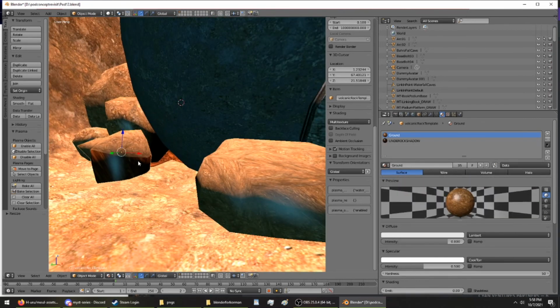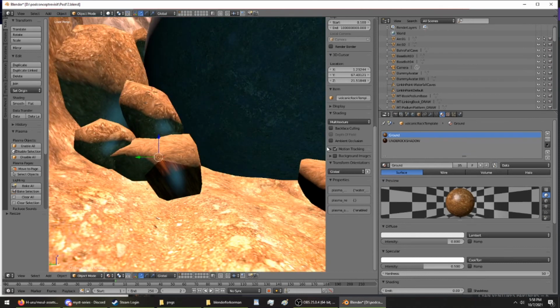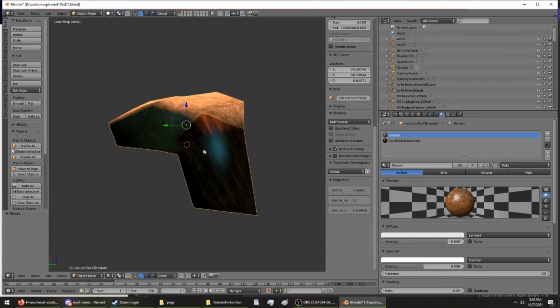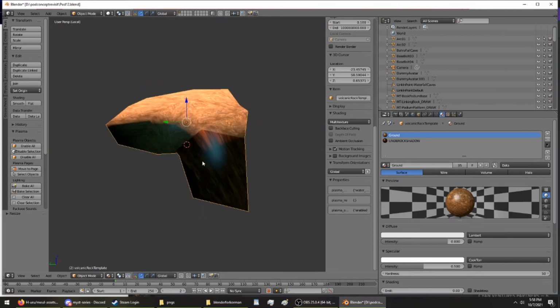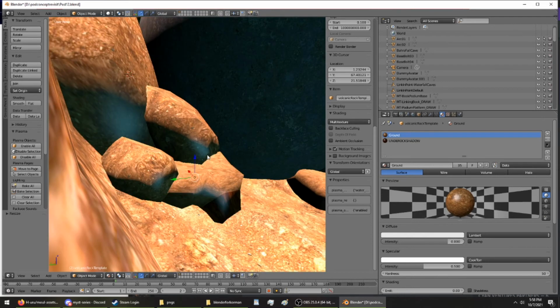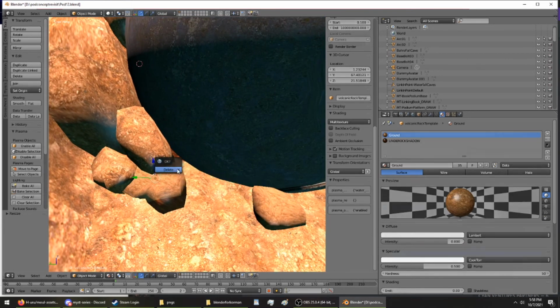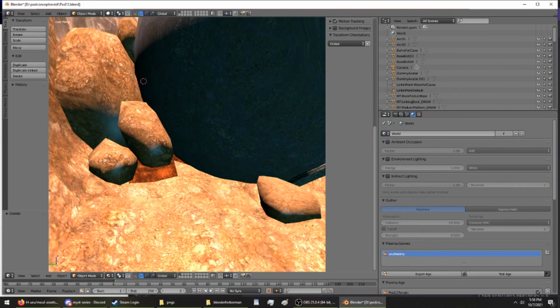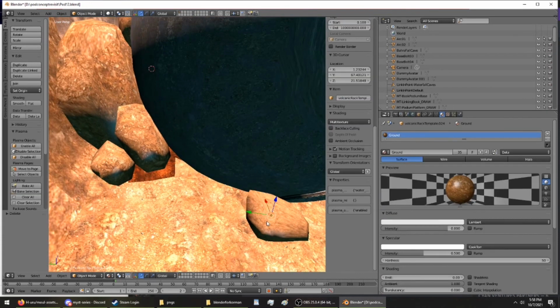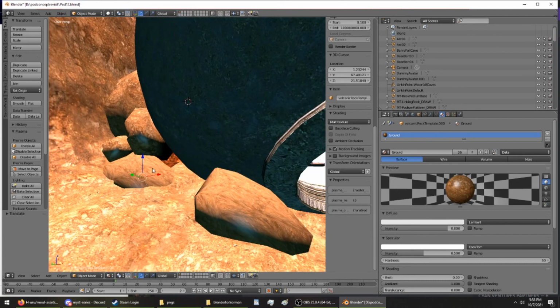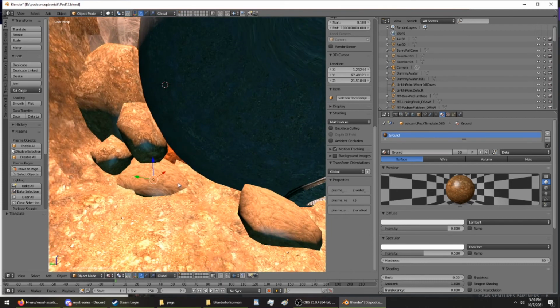Oopsie. I did an oopsie there, too. Why is that one... Oh, I did a duplicate linked at some point. Bad cow. I did a duplicate linked, because of course I did. Yep, I did a duplicate linked and that messed things up. Fortunately, it's not too big of a mistake.